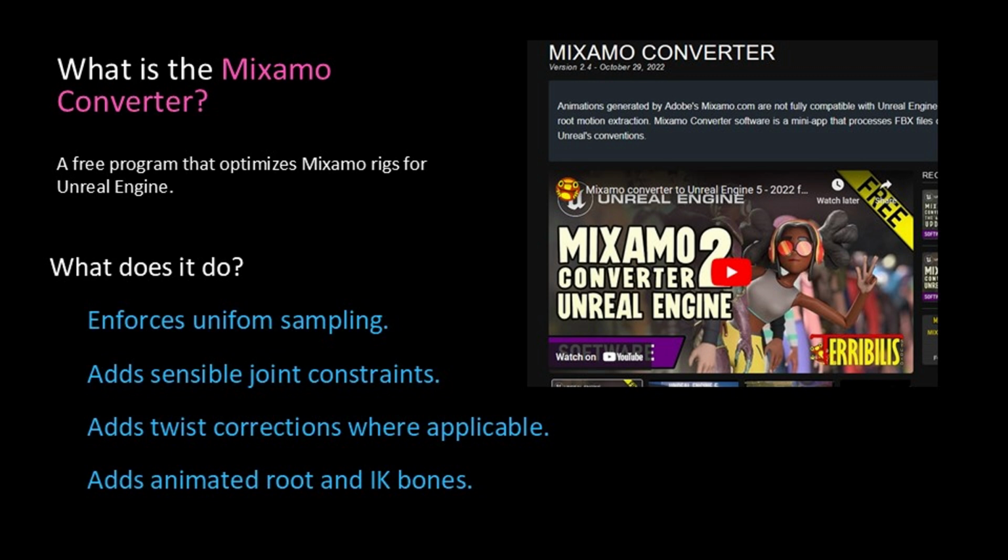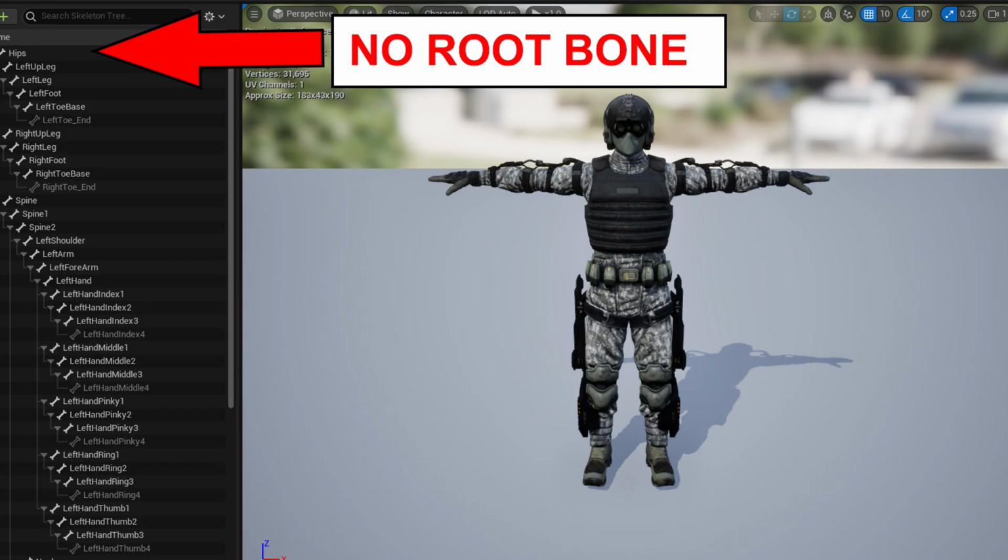Now that we know what it is, what does it do exactly? Well, according to their own documentation, it enforces uniform sampling, it adds sensible joint constraints, it adds twist corrections where applicable, and most importantly, it adds a root bone and IK bones to the rig. Now, this is just an example of a Mixamo rig that was just imported straight from Mixamo. It did not go through any conversion process. And you'll notice in the upper left corner, there is no root bone in the default Mixamo rig. It has no root bone. And as we mentioned at the very beginning of this presentation, how beneficial it is to have a root bone so that you can have root motion.